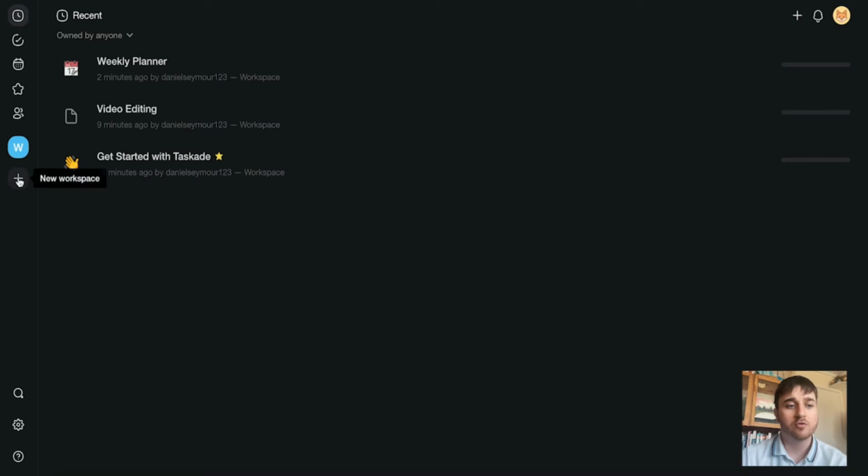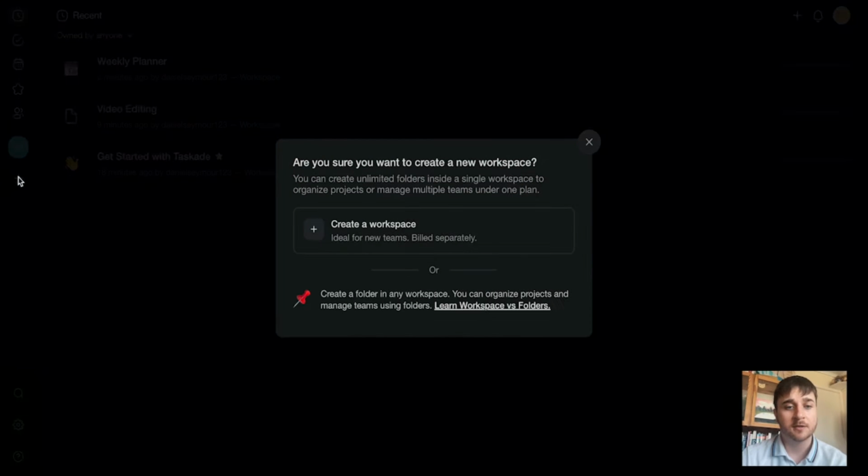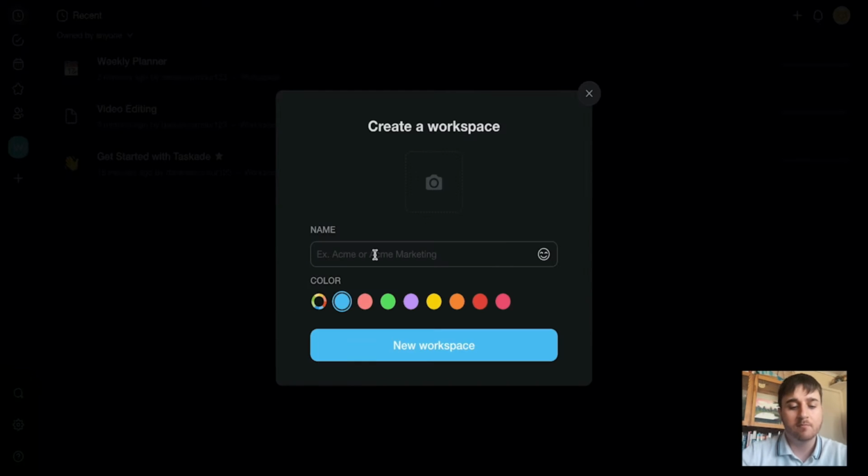You also have the option to create a new workspace. So if you click on the plus there, and we can click on create a new workspace. As it says, this will be ideal for new teams. Set the name, pick a colour. You can also add a picture or an emoji. And once you're happy, click on new workspace.